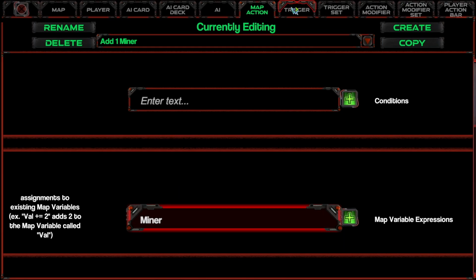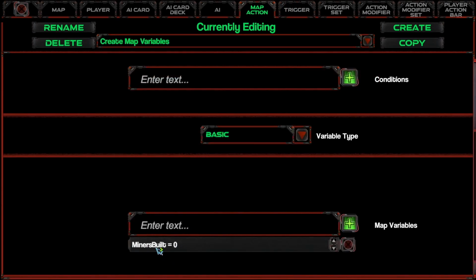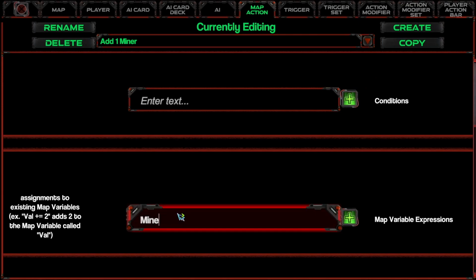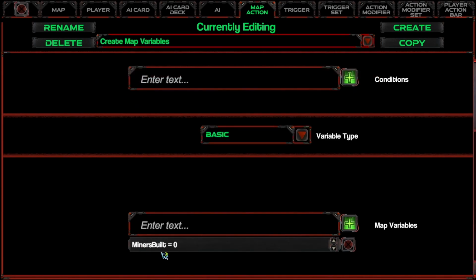If we go to here, just double check the name real quick. Miners built. So in here, miners built plus equal 1. And then we press a plus. So whenever this map action is evaluated, we will increment miners built by 1, which means that this will go from 0 to 1.